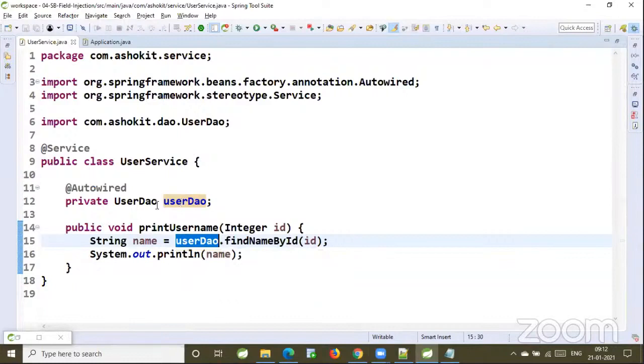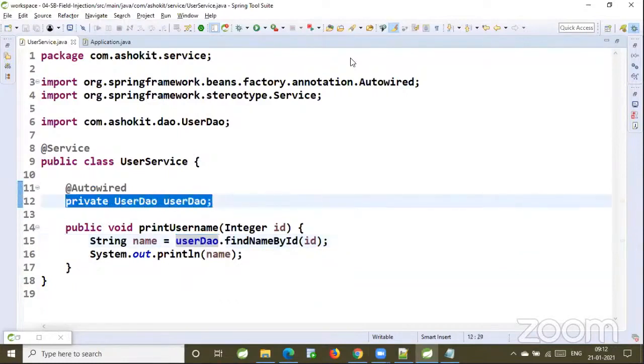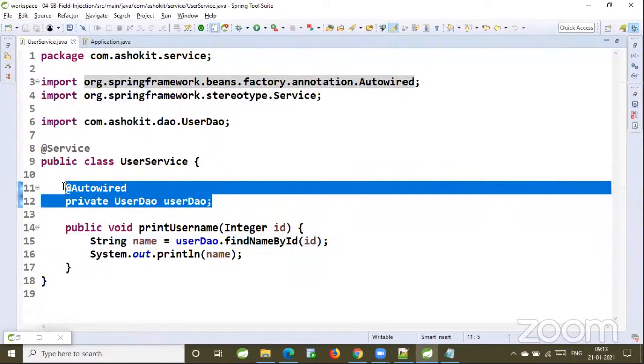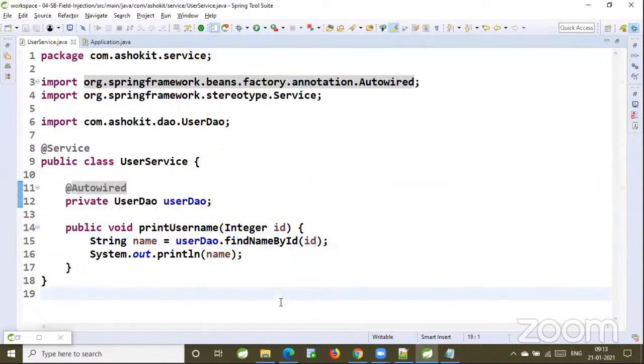Here I have declared userDAO as a variable. Now, for this variable, do I have a setter method, or I don't have a setter method for this variable? We don't have a setter method for this variable. Do I have a parameterized constructor here, or I don't? No, we don't. So the setter method is not available, and the parameterized constructor is also not available.